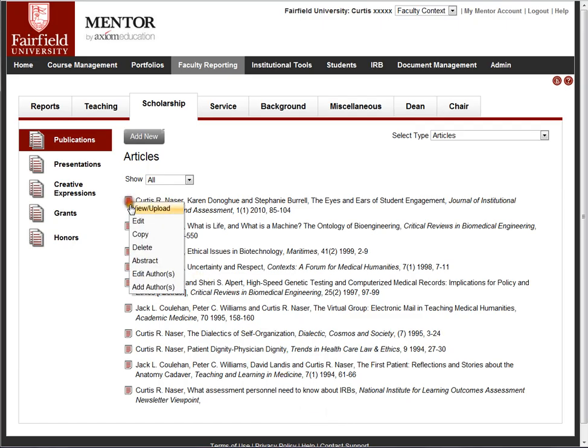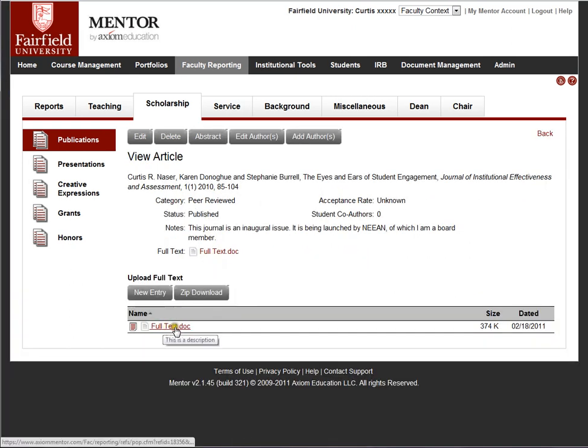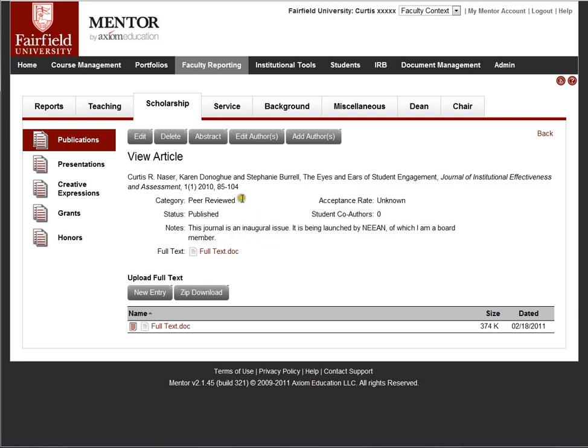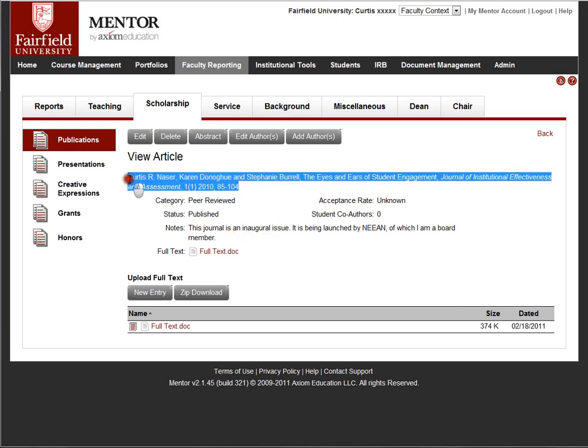There's also on the view page, faculty can upload full text, and then that full text becomes available. So you can see here, this is the full data of the publication here with notes and so forth. And this is how it's going to look on the annual report. For the purposes of the CV and in some other contexts, only the citation is going to appear.